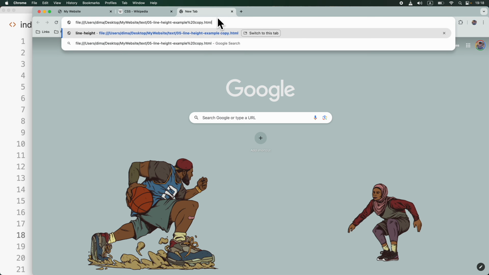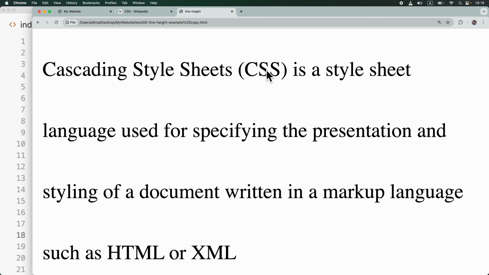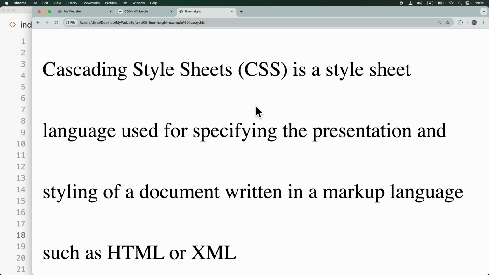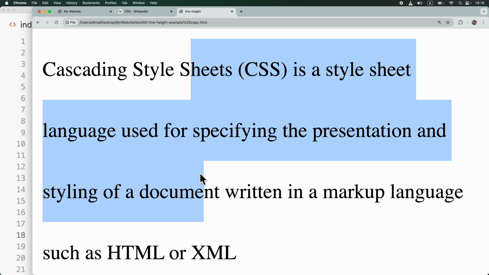Now, let's discuss how to change the line height of your text. We can make our text become less dense vertically or more dense. The line height property sets the height of each line of text. This is crucial for readability. Let's create that in code.